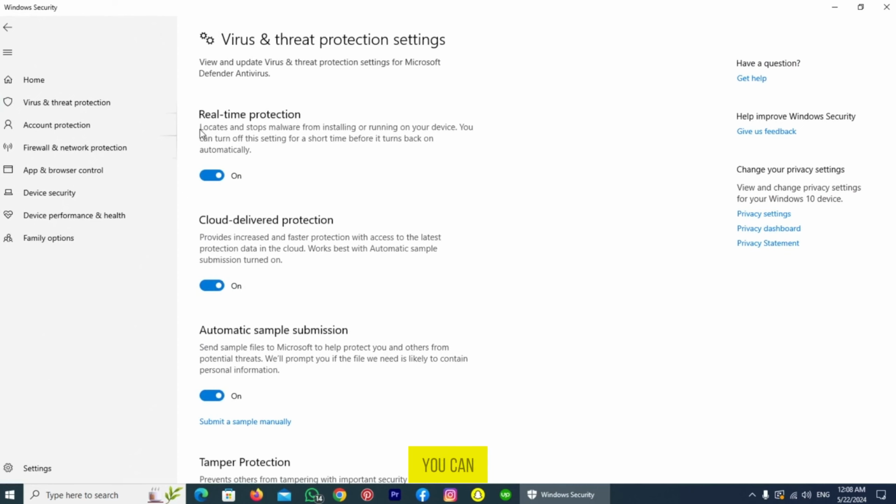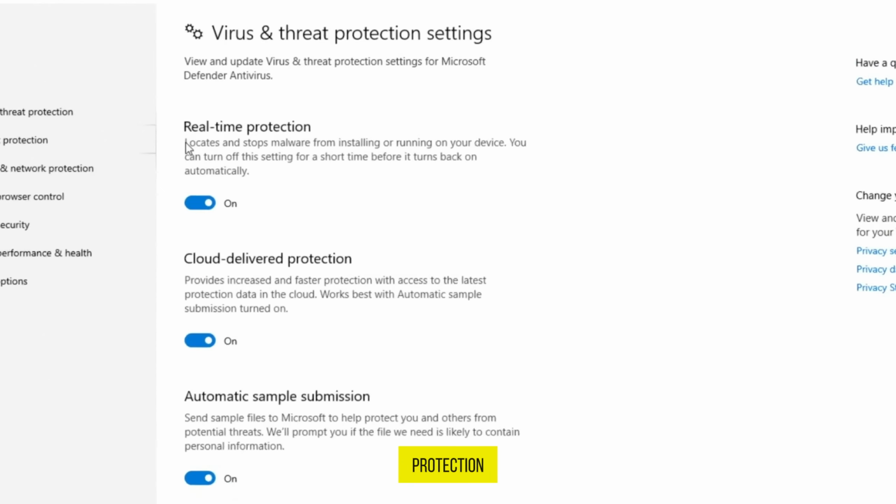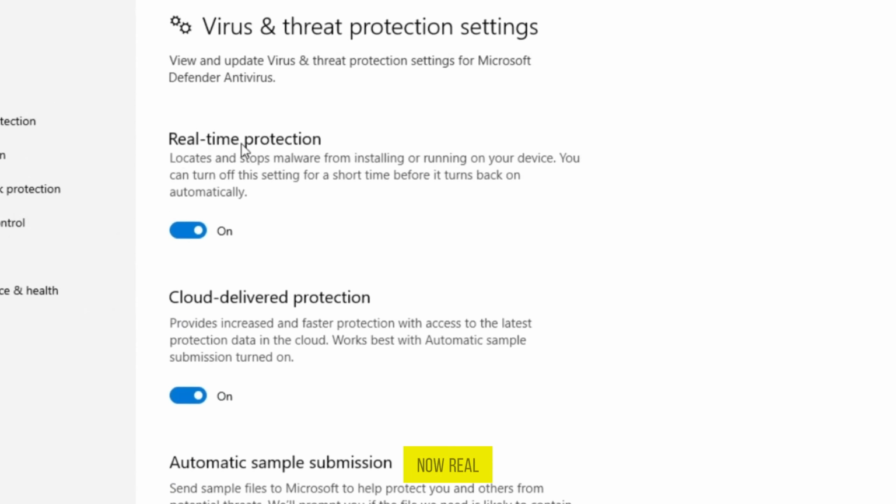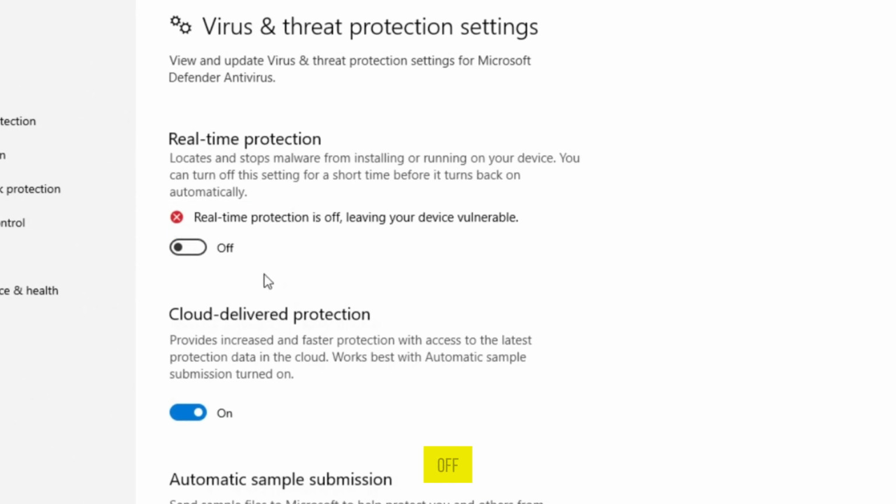On the first number, you can see the option for real-time protection. Simply turn off this. Now, real-time protection is off. It means your Windows Defender is off. So, it was the fundamental way to turn off Windows Defender on Windows 10.